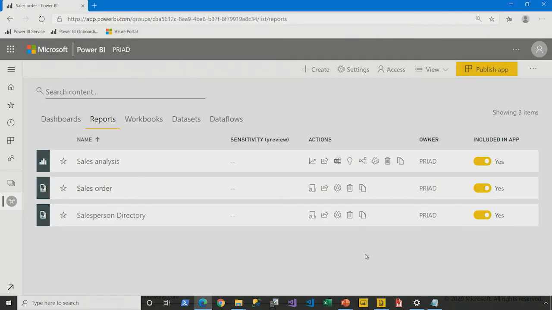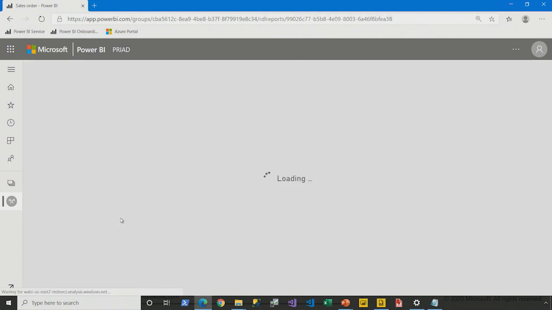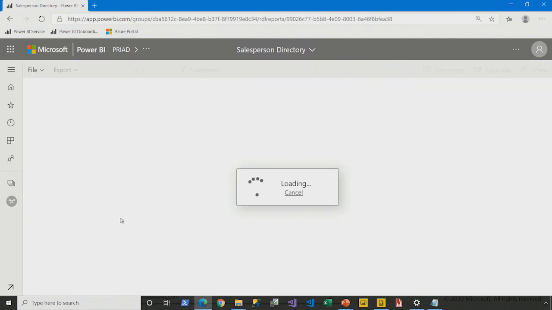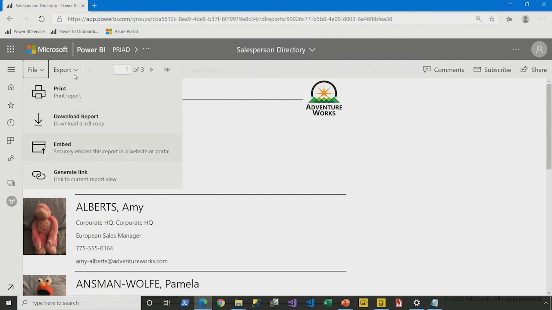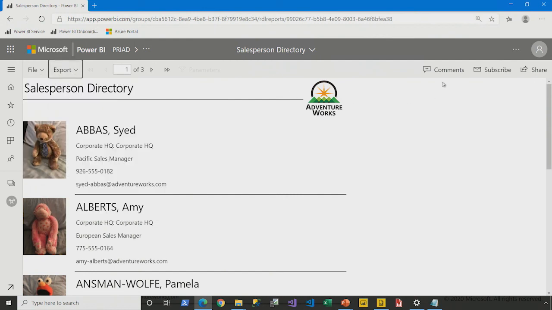We switch back, and how's that? Didn't even need to refresh. Wow. All right, so let's just go ahead and run it. And there we go. All right, so the report is published, which means, and we'll explore this in Module 7, we've now got these service capabilities: embedding, exporting, page navigation, comments, subscribing, and sharing. So there's our end-to-end demo.